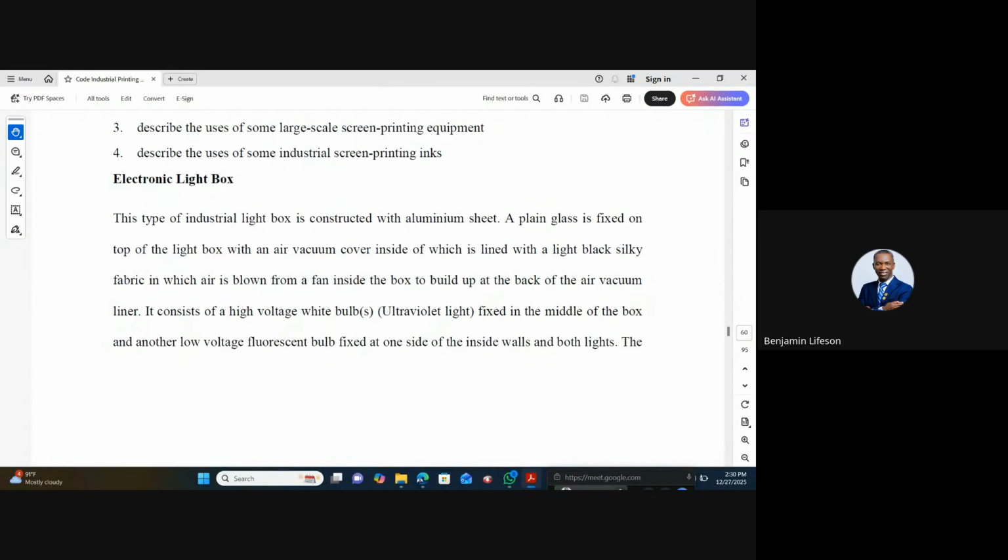A glass plane is fixed on top of the light box, so you can see it, with an air vacuum cover, inside of which is lined with light black silky fabric. You can see the top, in which air is blown from a fan inside the box to build up at the back of the air vacuum liner.